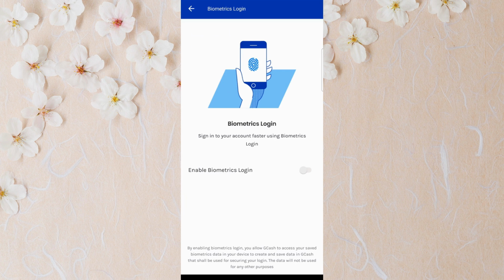Now, toggle off the Biometrics Login option. When you switch it off, GCash may display a short reminder that you'll no longer be able to log in using Face ID or your fingerprint. Confirm if prompted. After you do this, the app will require your MPIN when you log in moving forward. That's by design, and it's a good moment to make sure your MPIN is something you remember but others won't easily guess. A few quick tips to keep in mind.